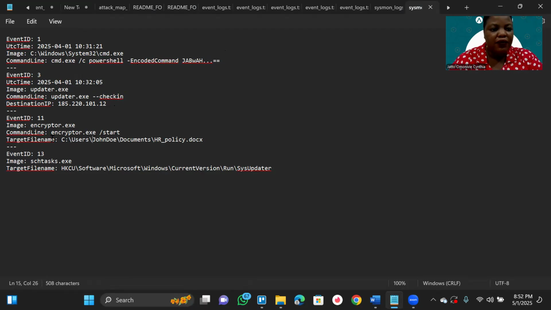So the command line for the third attempt was encryptor.exe start. So here, what happened is that they were able to start the encryptor, like the encryption code. This was the command they used to start the encryption code. So by the time they were able to run this new command, the attack had been set in motion. So I can see the target file name was user John Doe documents, HRO policy document.